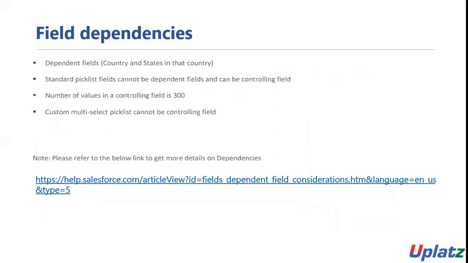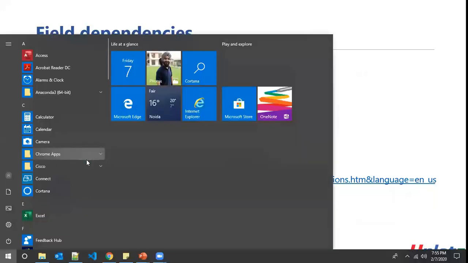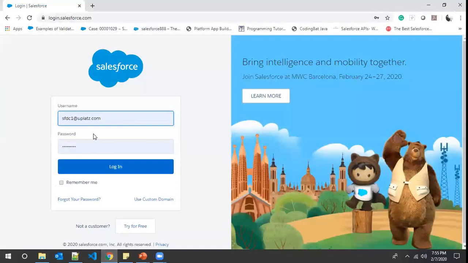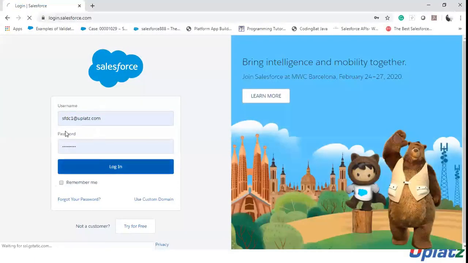Before we talk about field dependencies, let's log on to Salesforce. This is my ID and password. I log into Salesforce.